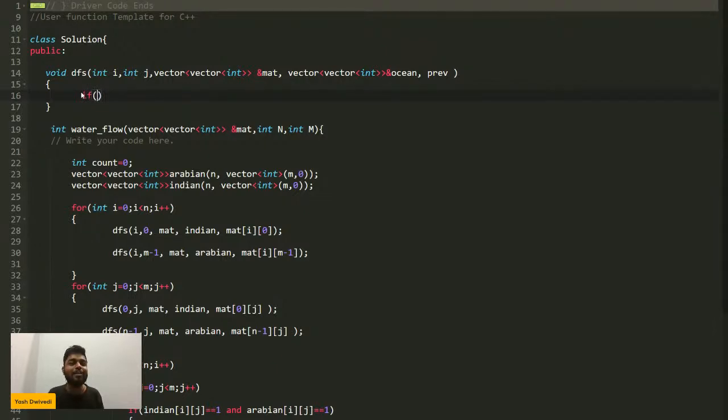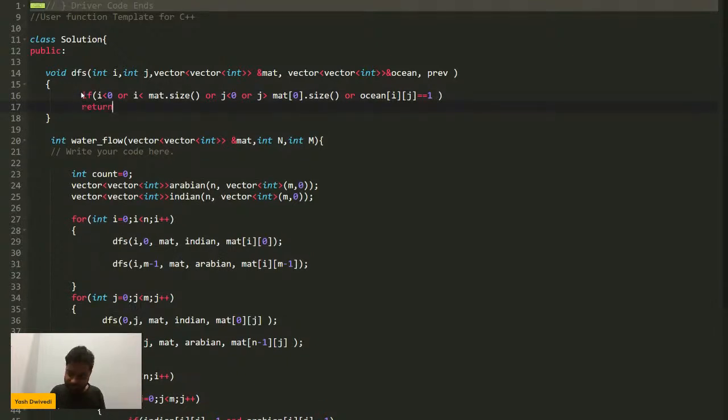Now see, if you call for a certain cell, let's say if i is lesser than 0, or i is greater than or equal to mat dot size, or if I fall out of the grid in any way, if j is lesser than 0, or if j is greater than mat of 0 dot size, the columns, or if that particular ocean of i j is already 1, in those cases I should simply return. Agree with me, everyone? Does everyone agree with me? Yes or no?